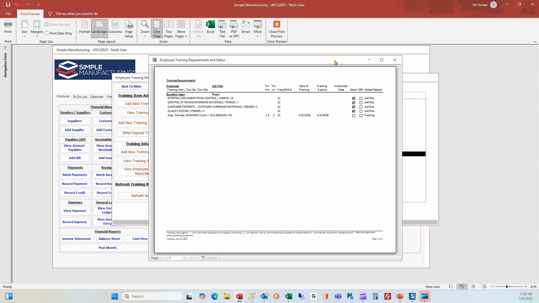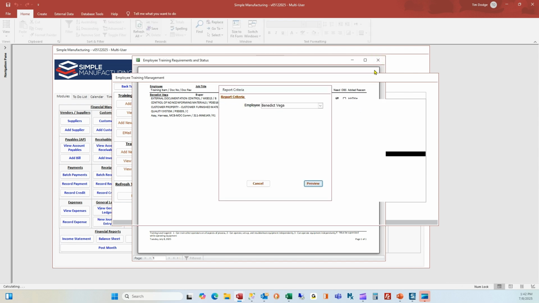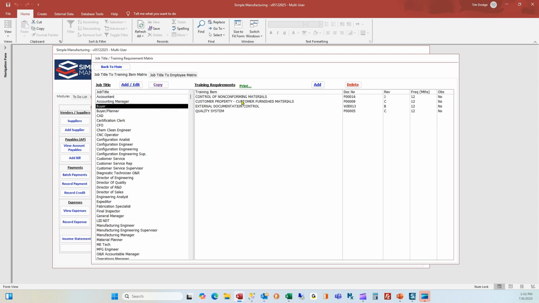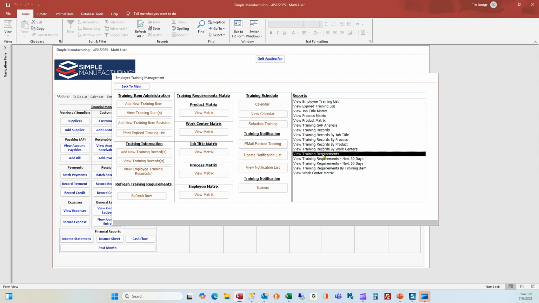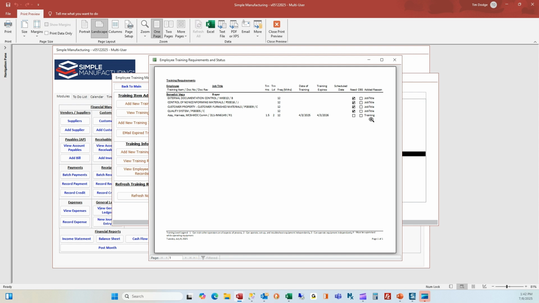This will display a report that shows all of the training requirements for Mr. Vega. It shows 5 items. 4 of them have an added reason of job title. Those were added to the list because Mr. Vega's job title of buyer has those training items as being needed for all buyers, as we see here. The last item shows the added reason as training. This means that there is a training record for Mr. Vega, showing completion of training for this item. However, this item is not a required one.